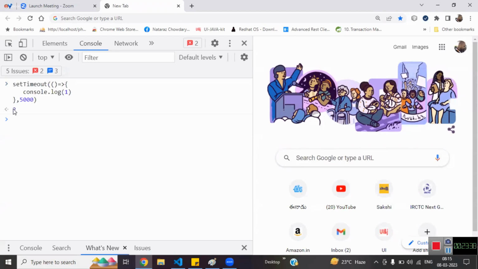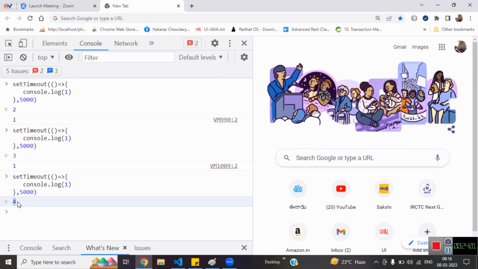Immediately, see this, 2 is printed here. After 5 seconds, my console message 1 is printed, or not? Agree with me? Just observe it. Now run it again. 3 is printed now. After 5 seconds, 1 is printed. Now 4 is printed. Can anyone tell me about this 4? What is this 4? The number of times setTimeout is rendered.